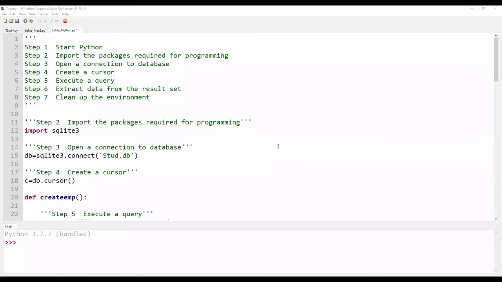In order to connect Python with a backend, I have to follow 7 steps. This is what we have seen in the PowerPoint presentation. What are those 7 steps? Again, I try to recap. My step number 1 is I have to start Python.